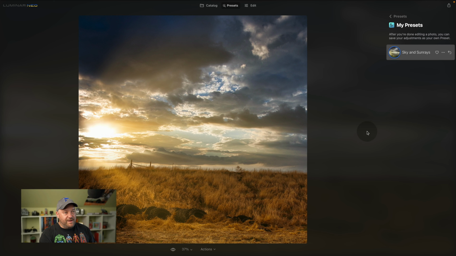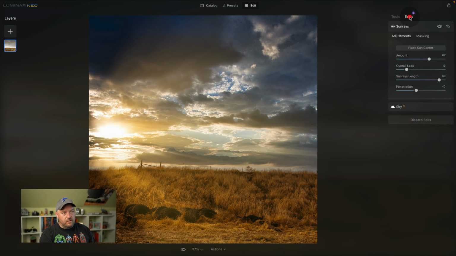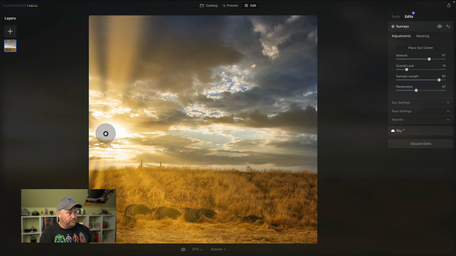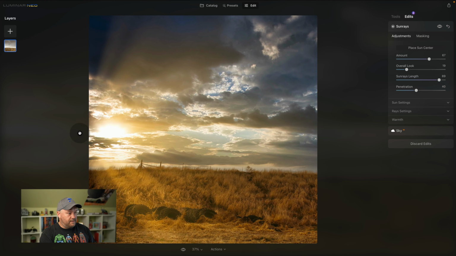So that's a great way to be able to make some presets. And then of course, remember, every time you do this, you can go to edit and we can go to our edits and we could change this. So I could go, for instance, to the sun ray and I could change the center of the sky or the sun, move that around. I kind of like it right there.